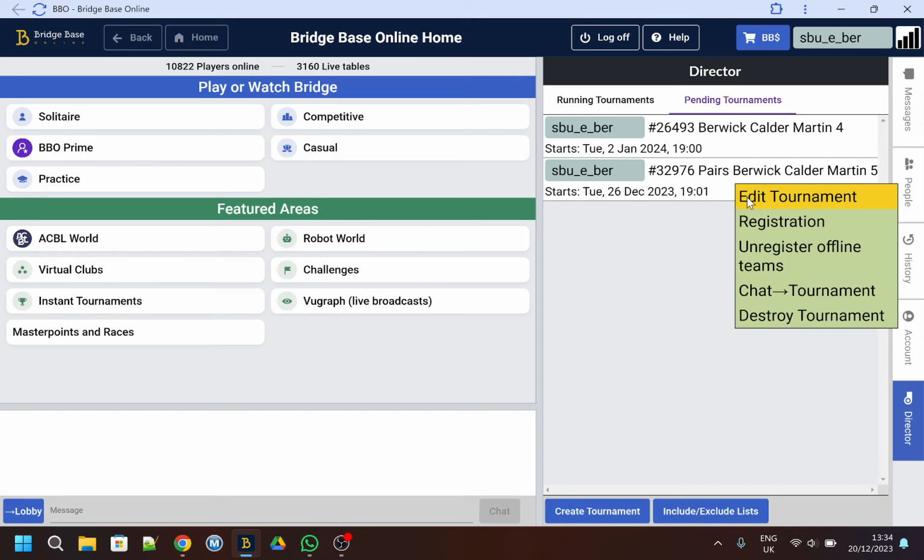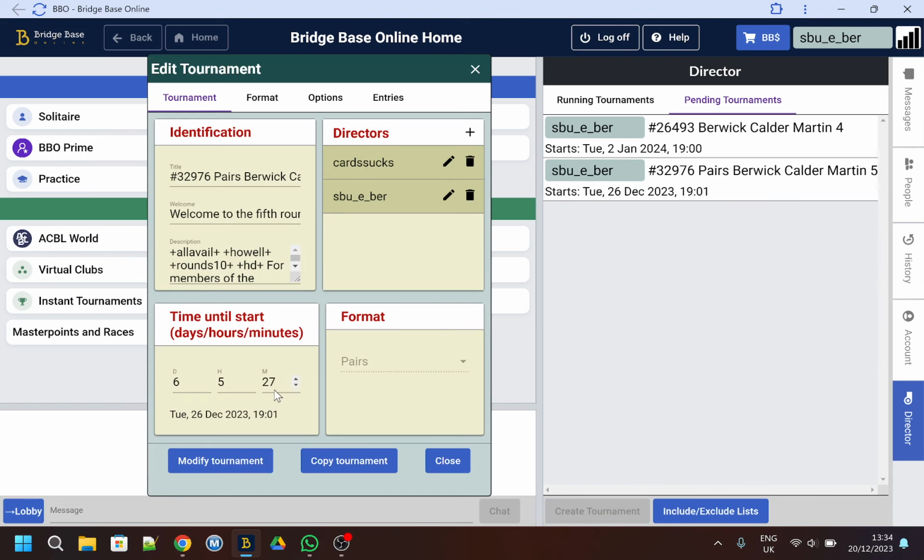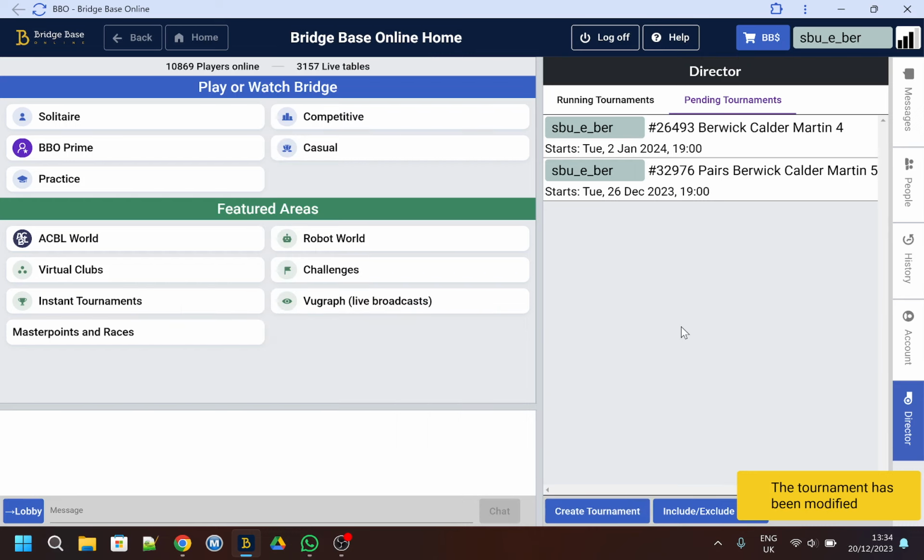So I just clicked on that. Go to edit tournament, go down to the time, check it down a minute, and we'll modify it, and we'll see it modifies here as well. So it's now 7 o'clock start. That's 7 o'clock BBO time, as you will all have noticed when tournaments start. It's within a minute or so. So that's all you need to do to create a tournament.